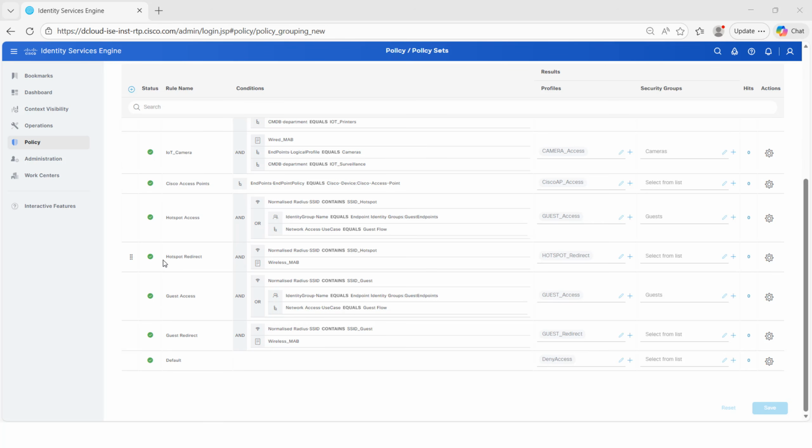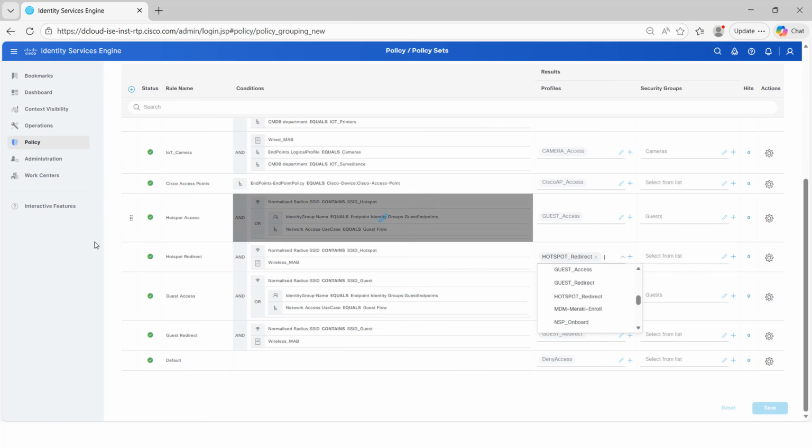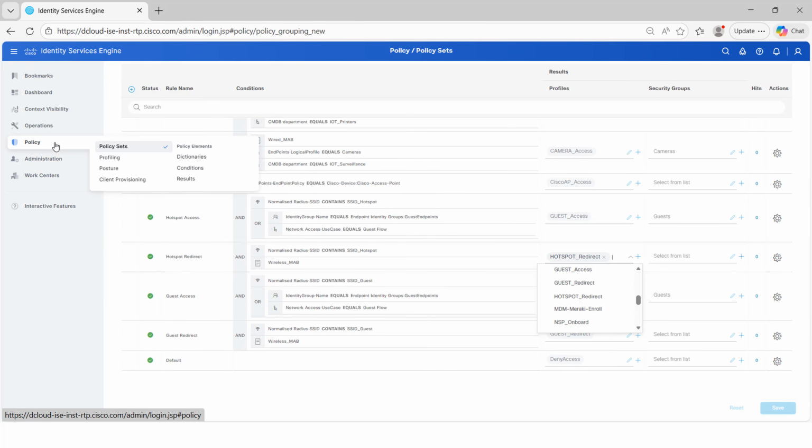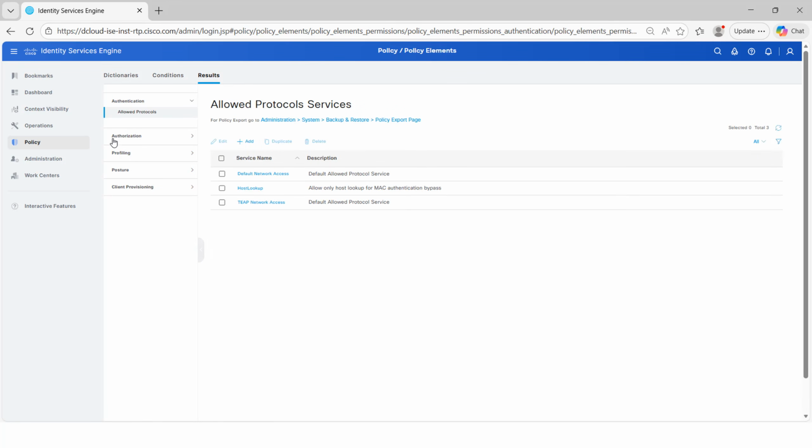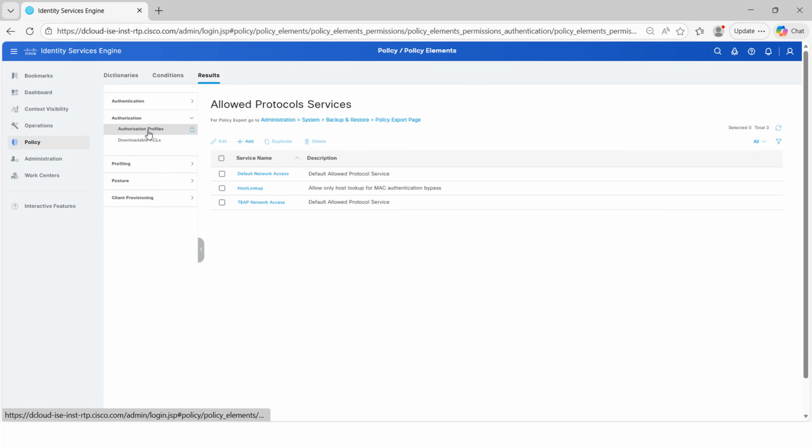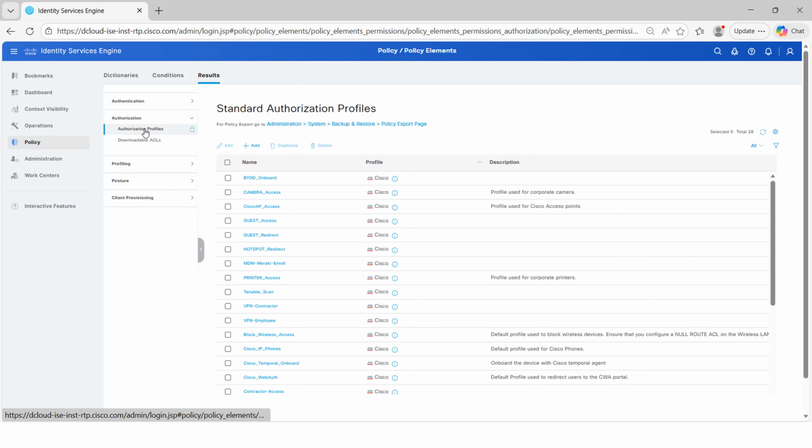So if we take a look at this one, hotspot redirect, we can see in the profiles the result. The result is hotspot redirect. So this is the profile, and we can take a look at this profile. If we go to policy and results, and then we go to authorization profiles, we can search for hotspot redirect, which is this one here.